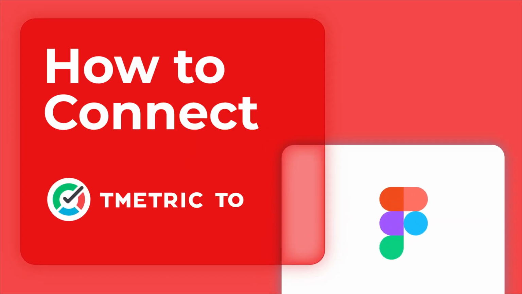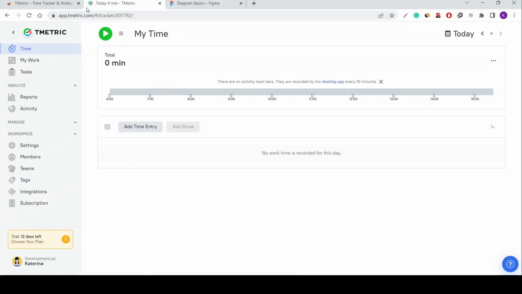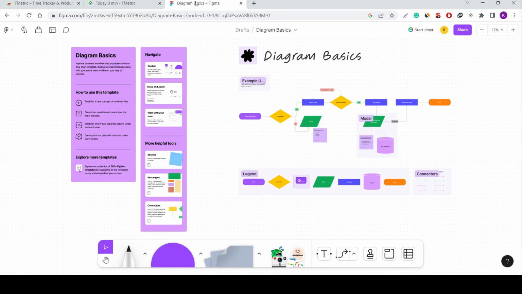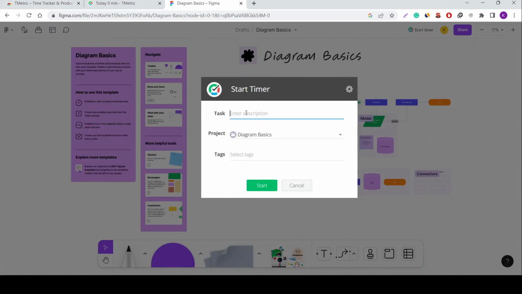In this video, I'll show you how to connect your Figma workspace to the TMetric time tracking app and track time spent working on a design with one mouse click. I've already installed the TMetric browser plugin and configured the settings to allow time tracking in Figma. Now, when I open a file in my Figma account, I find a TMetric timer button in the upper toolbar.